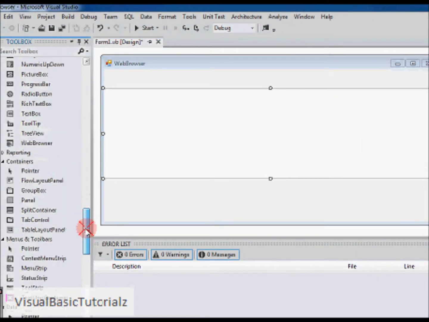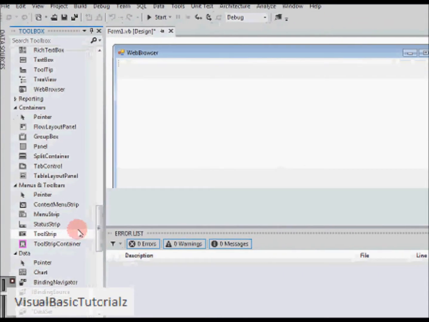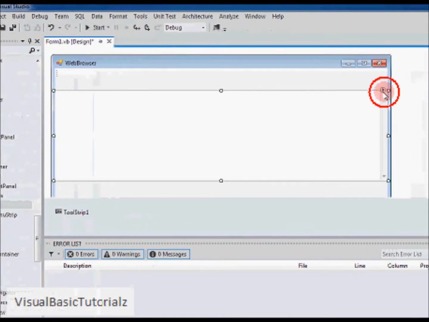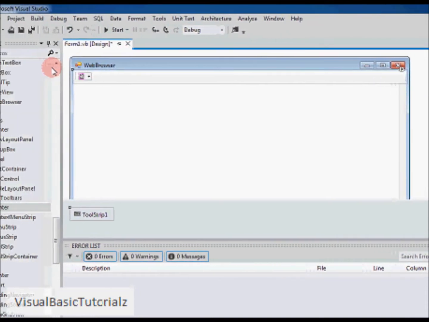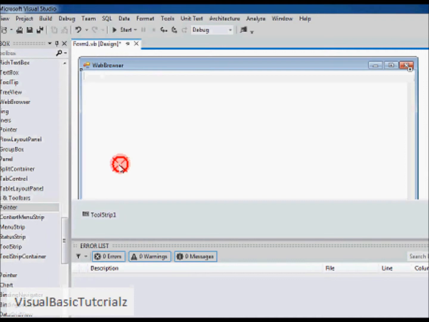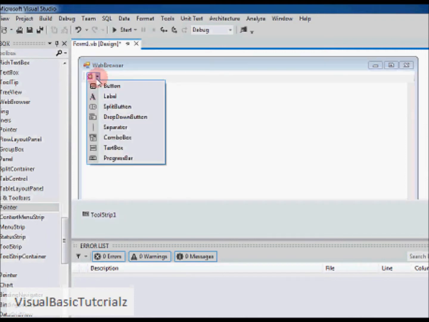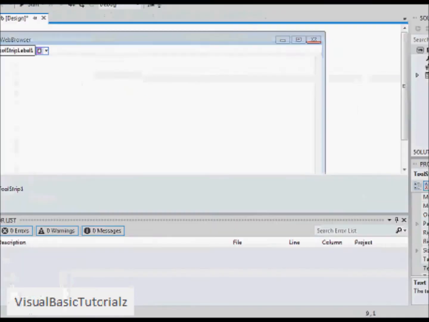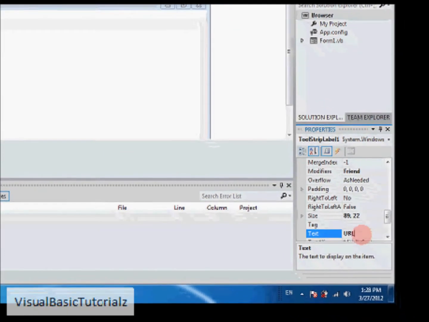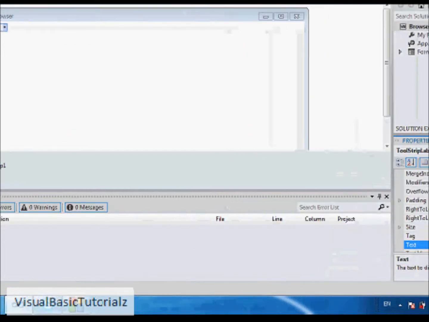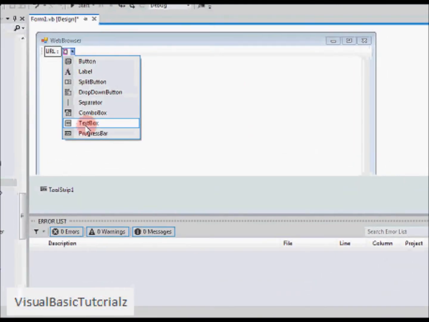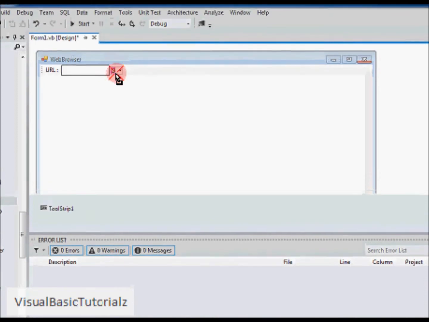I want you guys now to go down here, I'm not sure how, here it is, and add a tool strip. Okay, you've added a tool strip, that's good. Here I've got the tool strip and I've got the web browser. To the tool strip I want you to add, whatever you want, a text box. Let's add it here and then call this URL. And then you just take the text box, which is for the URL.